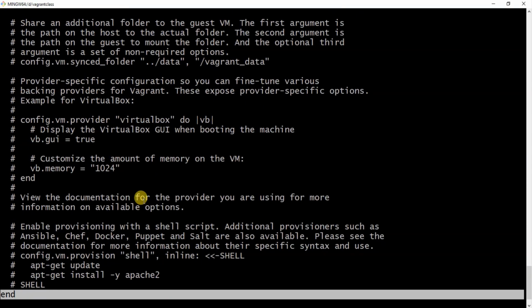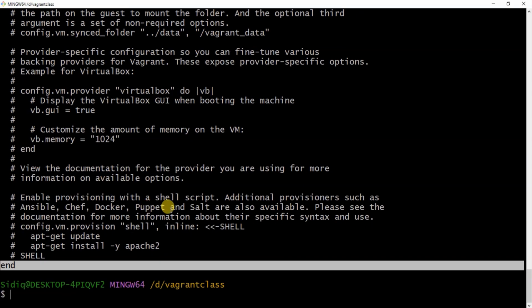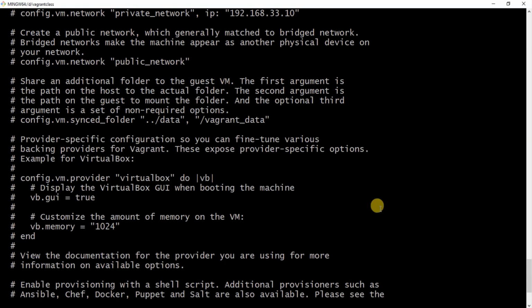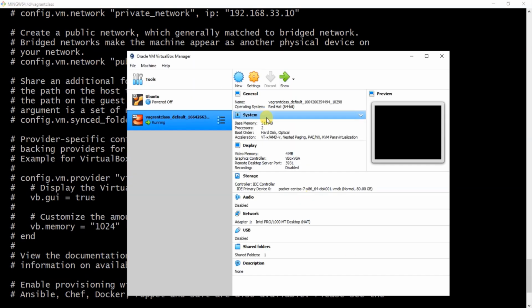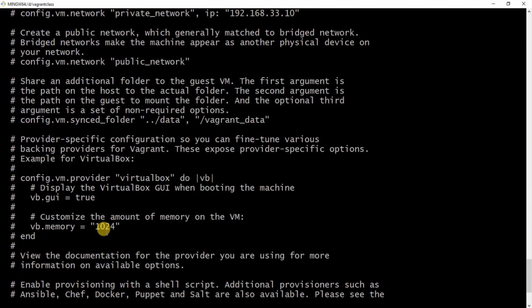Before we move into it, let me quickly show you. Let's say the change we want to make now is probably to increase the memory, which is the RAM size, base memory, to 1 gig. We can do that. If you notice around there you have config.vm.provider virtualbox. You have customize the amount of memory on the VM. It has been commented out.